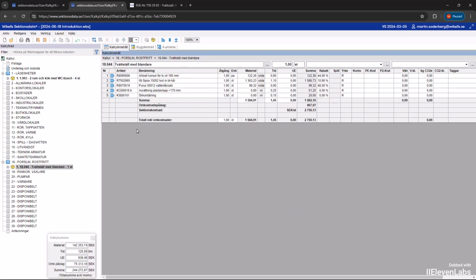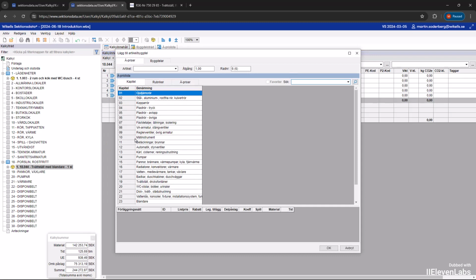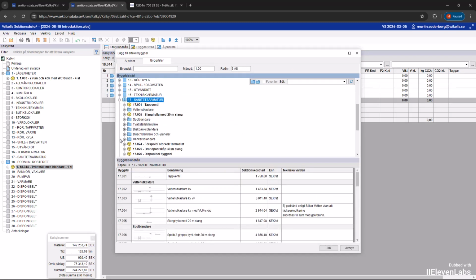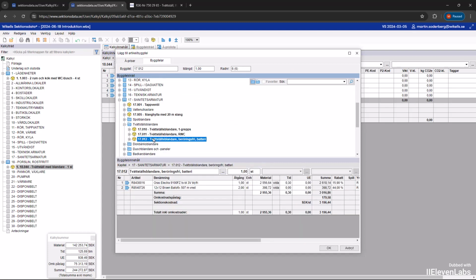If I want to add a building part, I right-click and select Add Item or Building Part, and then click on the tab for Building Parts instead. I am going to get a mixer, so I go to Chapter 17 for sanitary fittings. Choose a faucet set, and in this case a touchless one. Here I can also edit my construction part before I put it into the estimate. I'll keep it as it is.